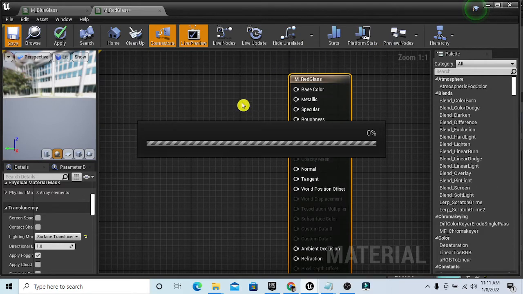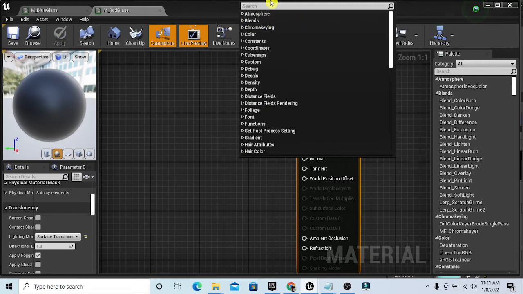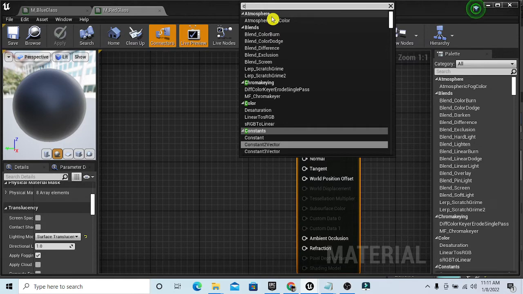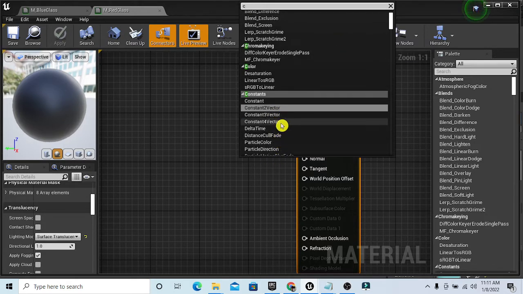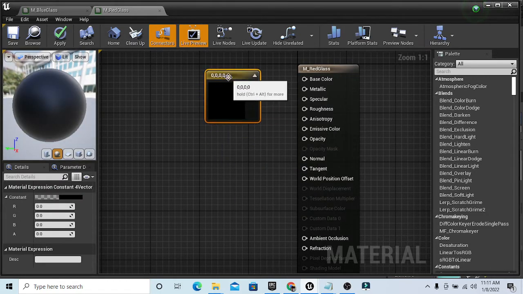So it may take long. Well, now we have it saved. We're gonna right click in our graph. We're gonna get a constant for vector. We're gonna put this up here.